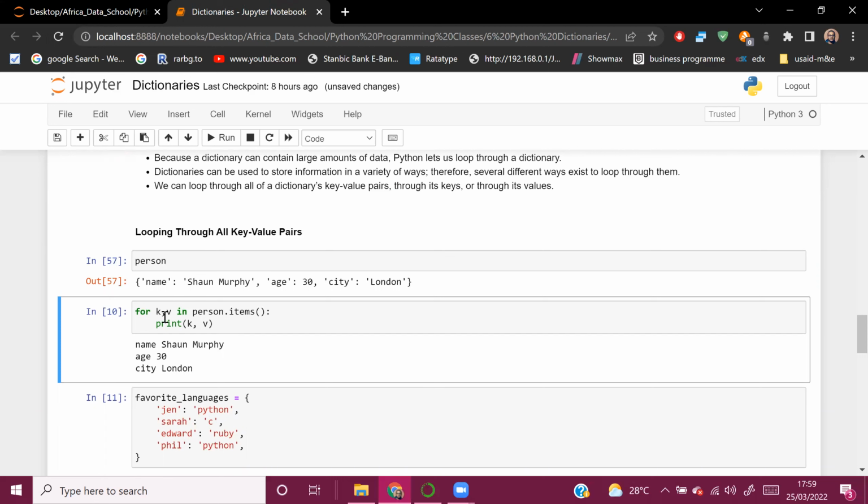So we're going to say for k, v in person.items, then you can print the keys and the values. And this k and v, these are just temporary variables. The k represents the key in that dictionary, and the v represents the value. So you are looping through the key value pairs, and then you can get hold of the individual keys and the individual values from that key value pair.